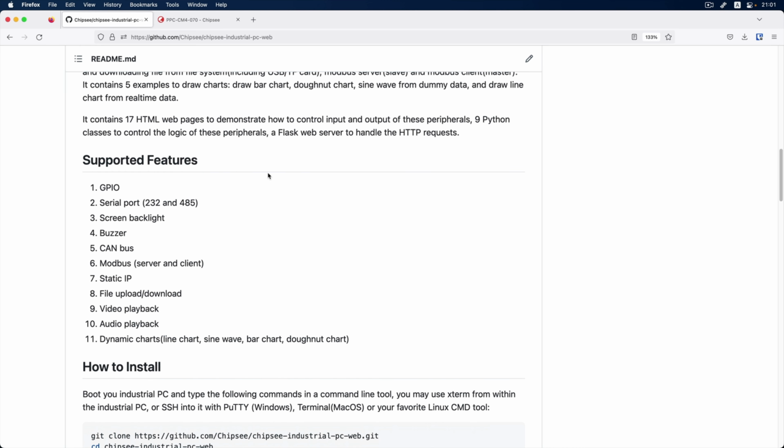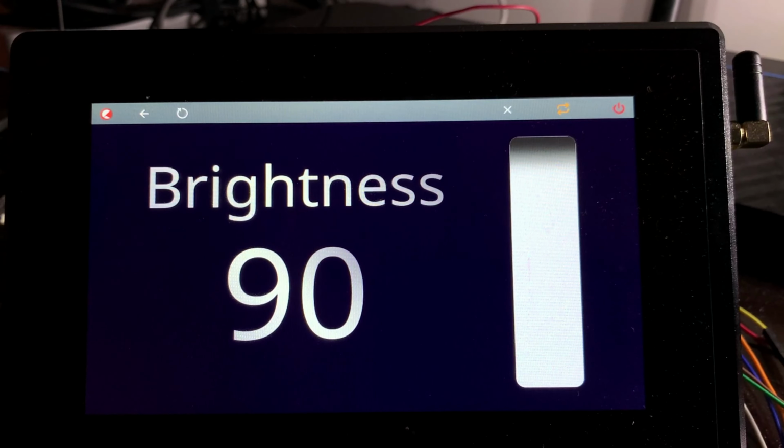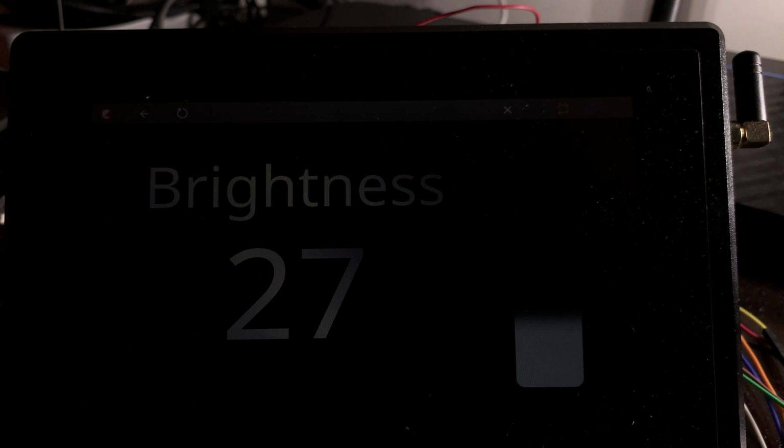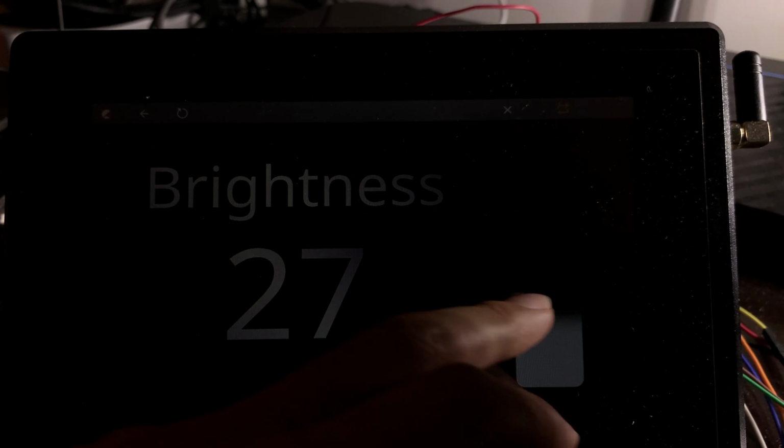Let's pick an easy one, screen backlight brightness. This is the web page to control the backlight of Chipsee Industrial Pi. We can touch this slider. See that brightness has changed. We can also slide on the vertical slider. Let's get it brighter, or darker, or brighter again.